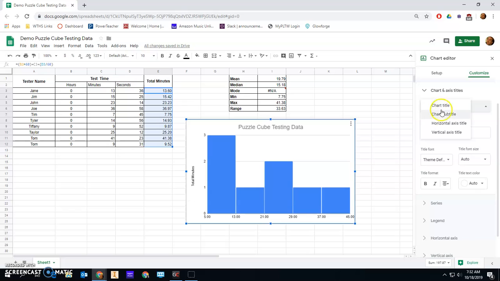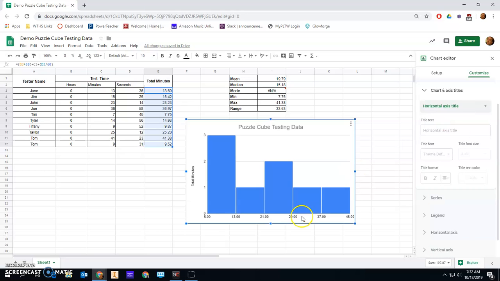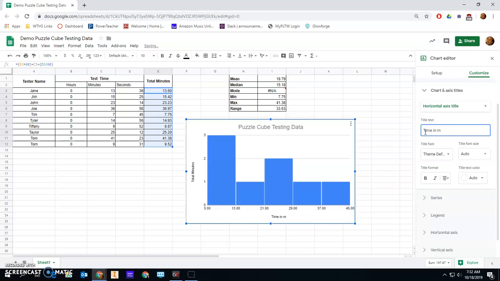Then I'm going to go to the horizontal axis title, which is down here. I'm going to say that this is the time, and it's going to be in minutes. That's automatically centered, so that's good. I'll click on this again and go to vertical axis. This indicates how many people are in each range, so we want to name this frequency. Keep that in the center.